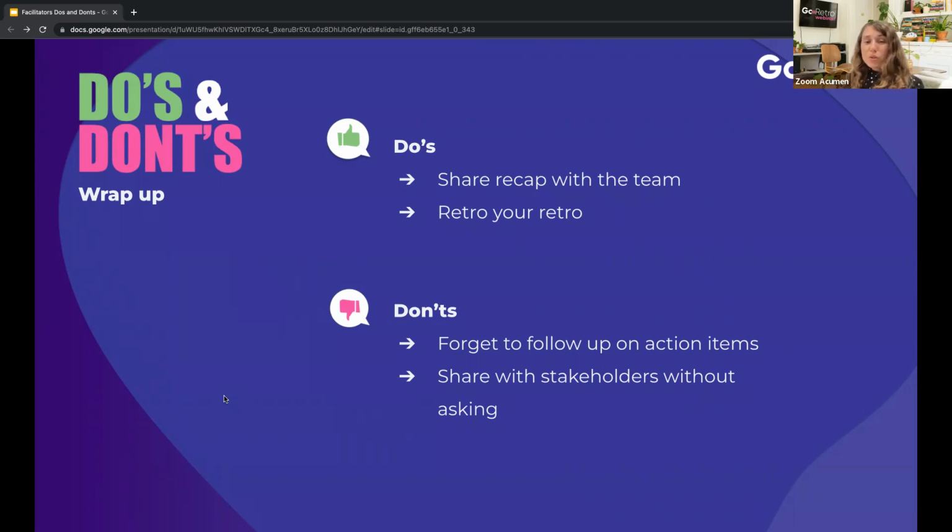Another do here is retro your retro. Retros are valuable for a lot more than just sprints, and I'm sure if you've run a few retros, you definitely know that already. I definitely recommend taking some time, even if it's just a few minutes, to think about your retro. Again, in the same phases, right? What went well, what didn't go well, what could be improved, to try to figure out what changes you can make to get better responses from your team.